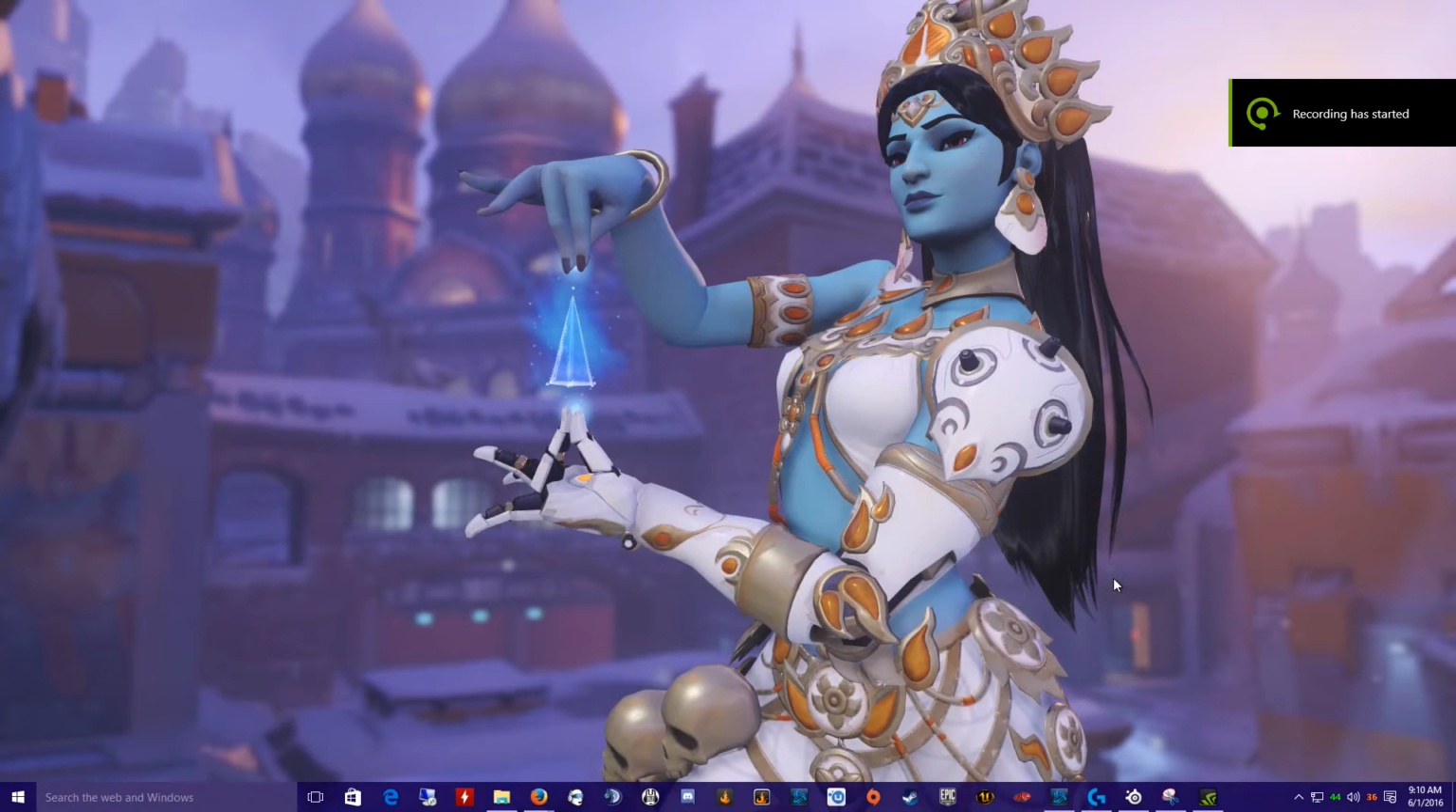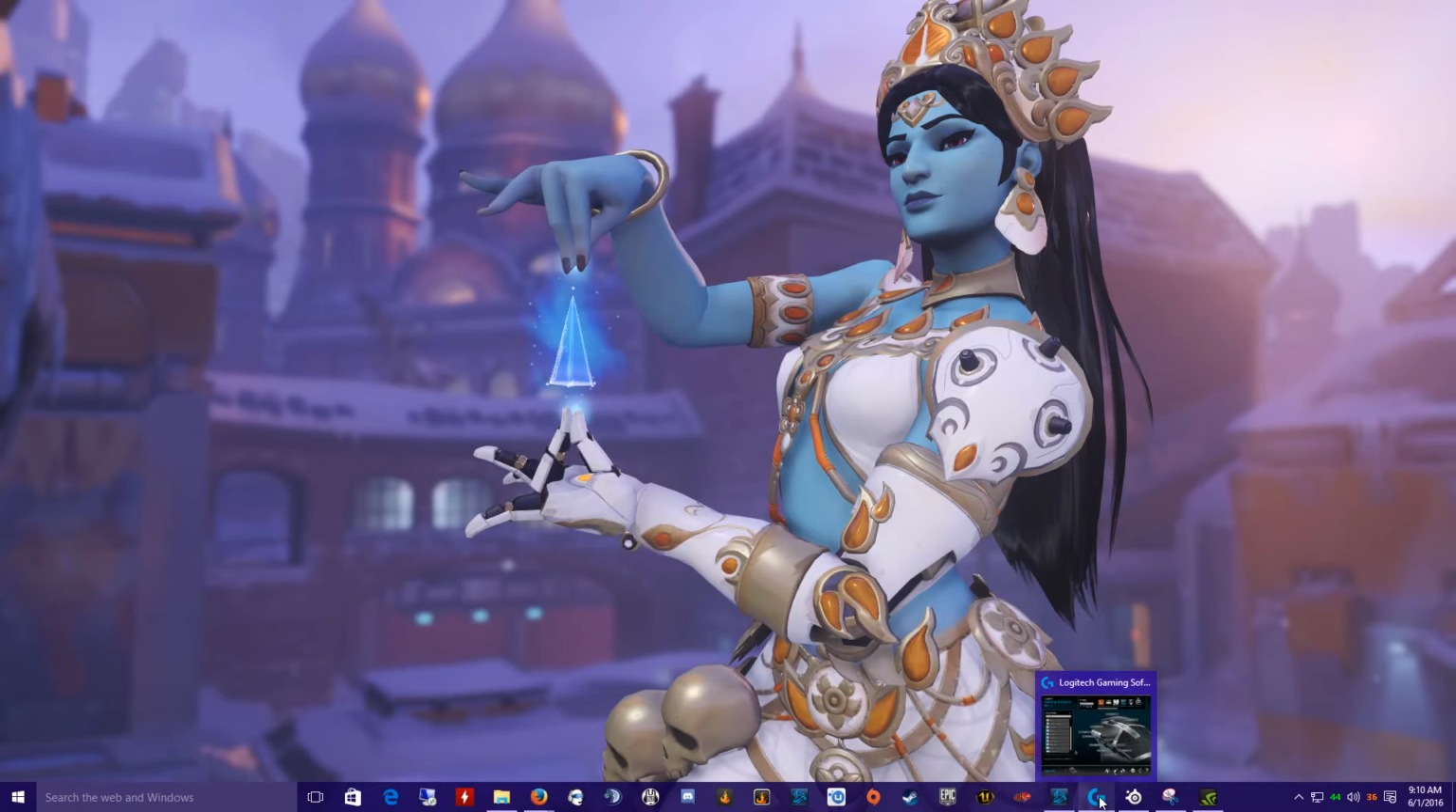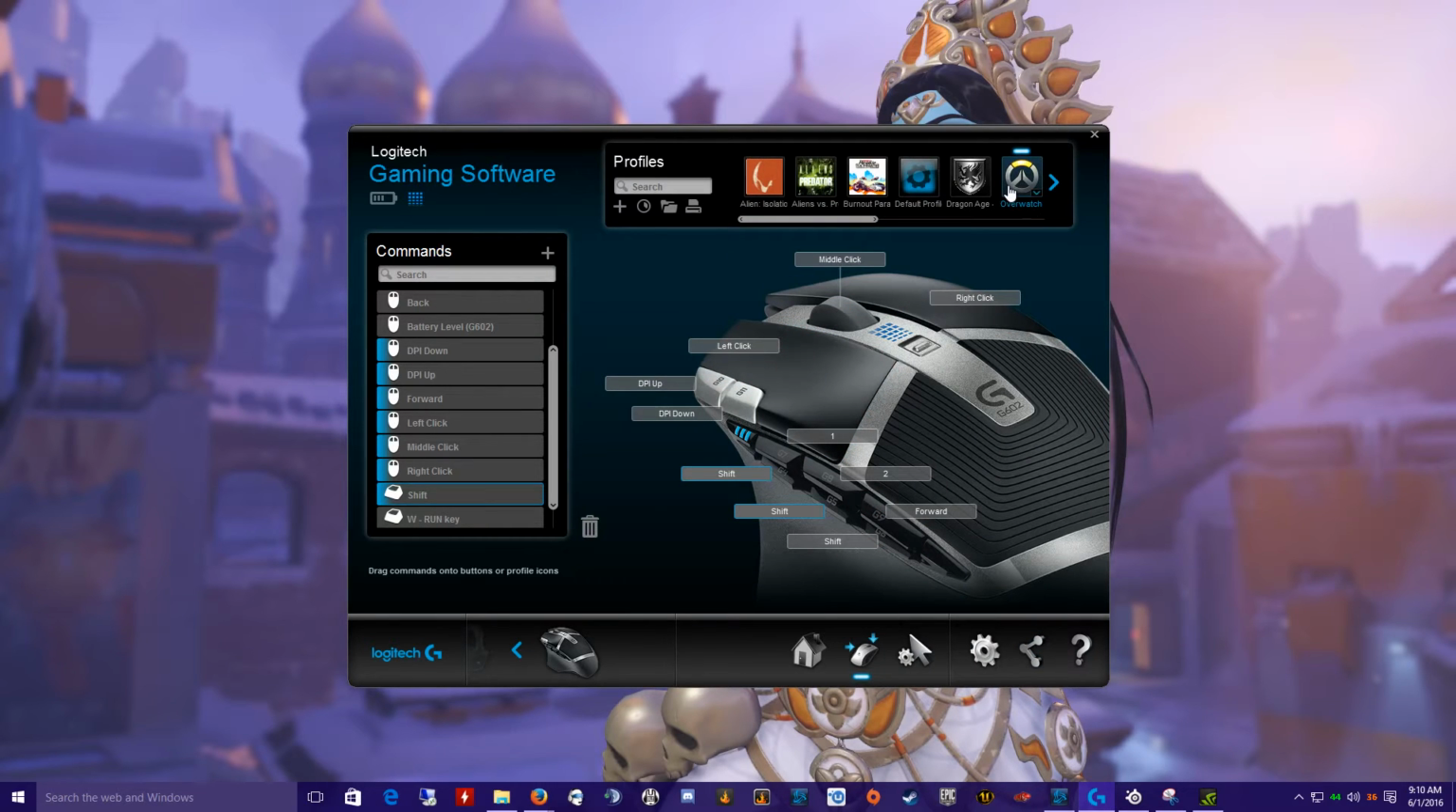Good morning. I'm going to show you now how to make an AutoRun key for Overwatch. Right now I'm using a SteelSeries keyboard, nothing special, just the Raw 300, and I'm using a Logitech G602. So with the G602, click on that. I've made the Overwatch profile here.